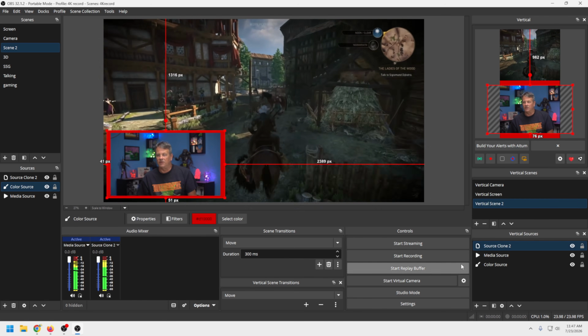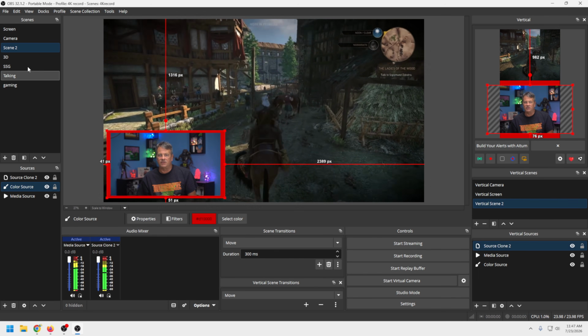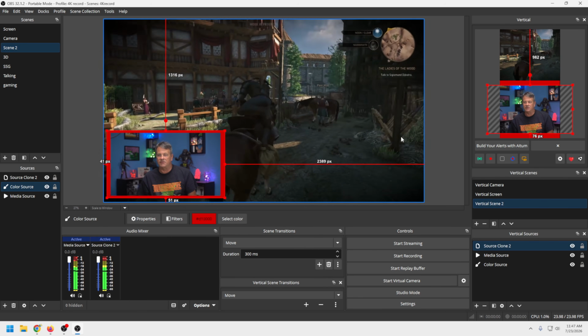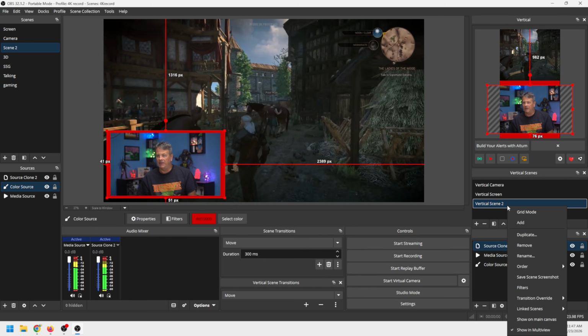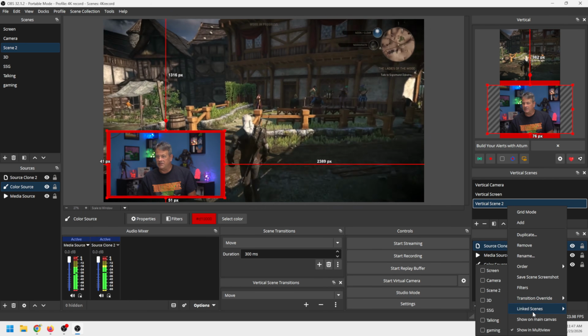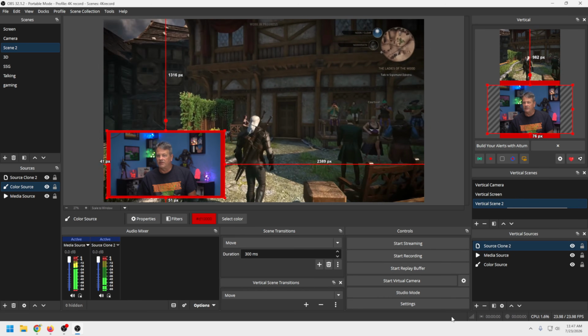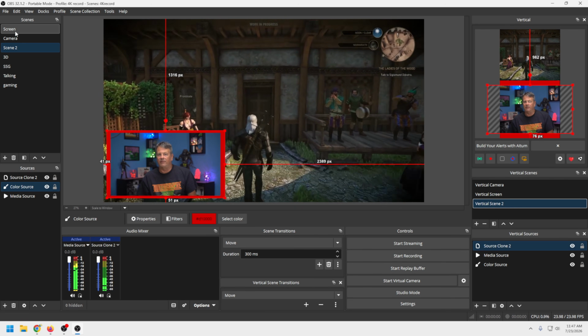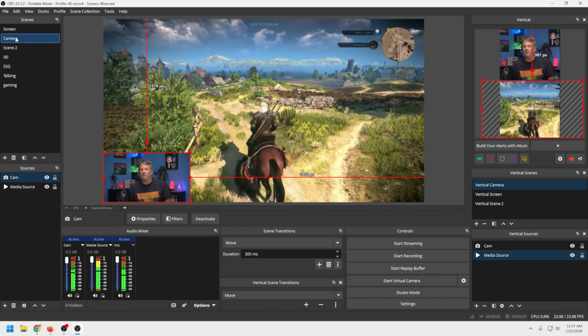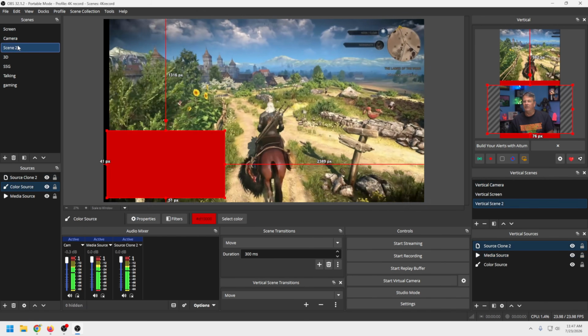Okay, so now we've got our vertical scene 2. We want it linked to our regular scene 2. So we right click and we go to link scenes and we link it to scene 2. Boom. So now, there we go.